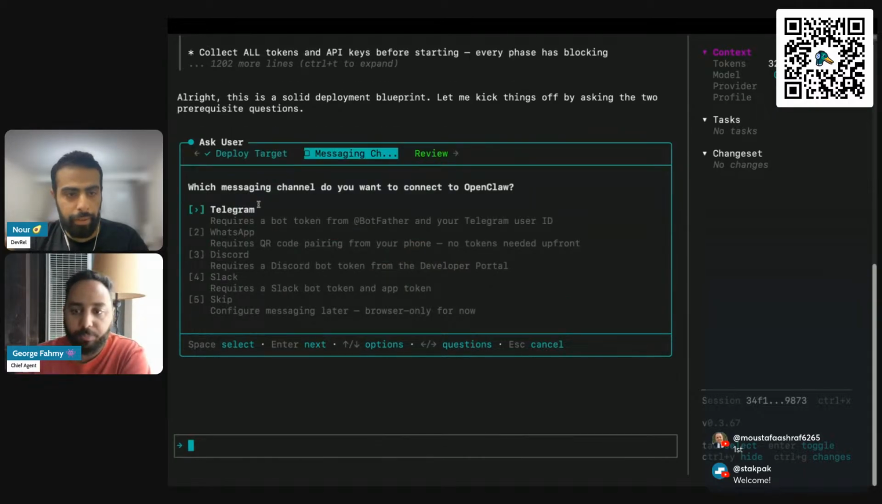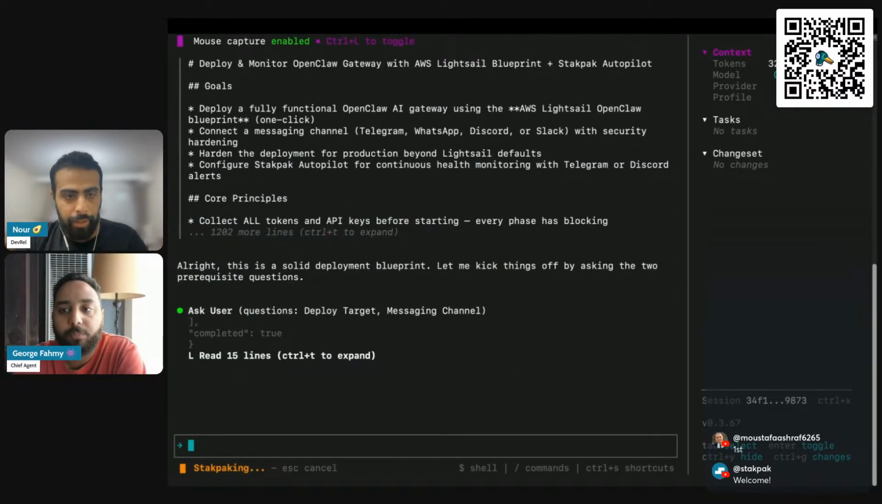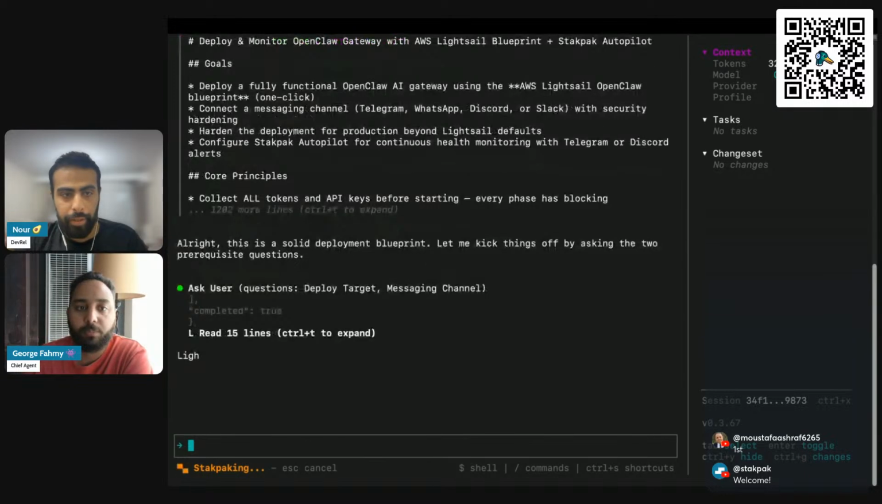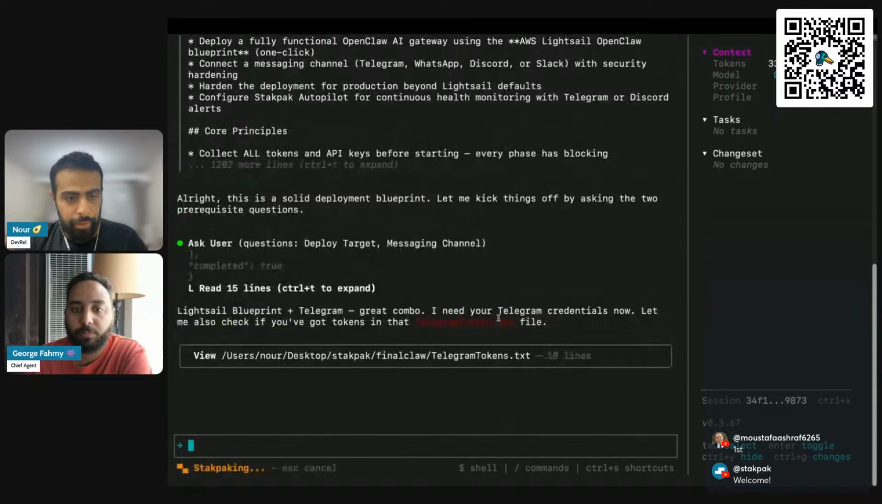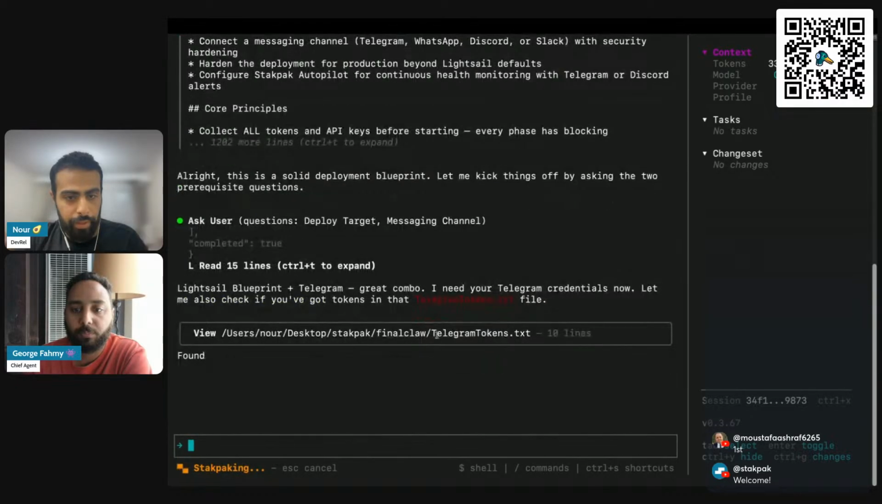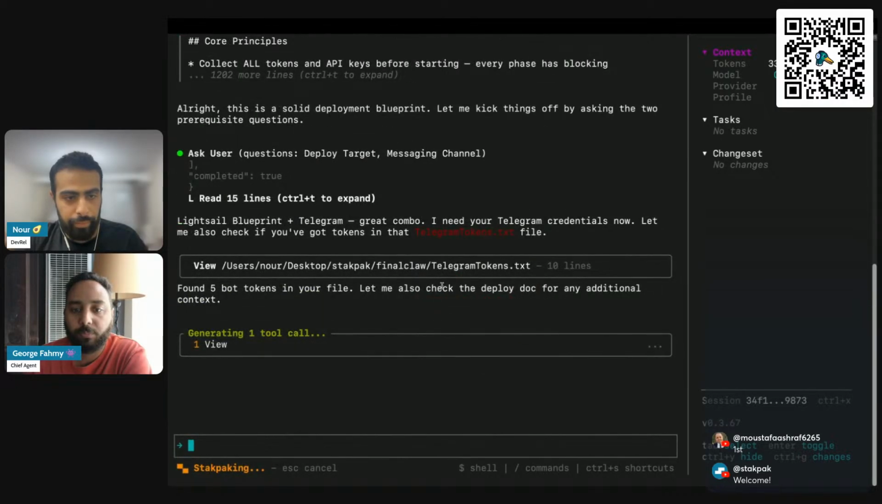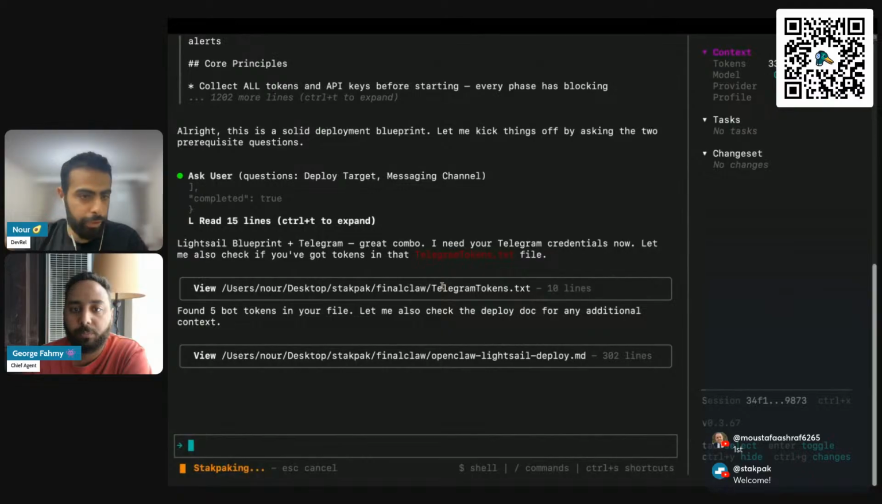And then here it will ask me for the messaging channel. And here I'll choose Telegram. And then I think it will ask for the tokens. Yeah, it automatically read the token because I added them in a file before the stream.